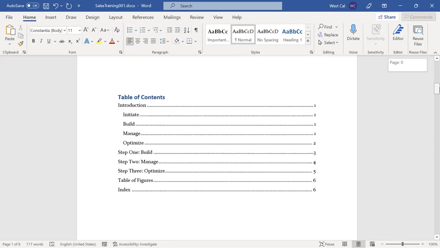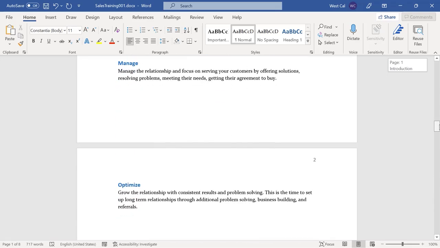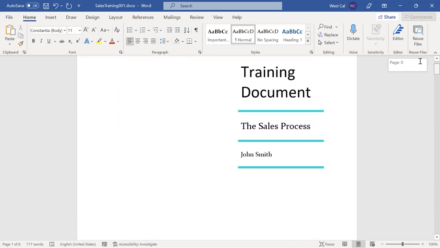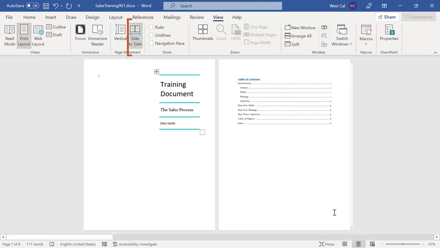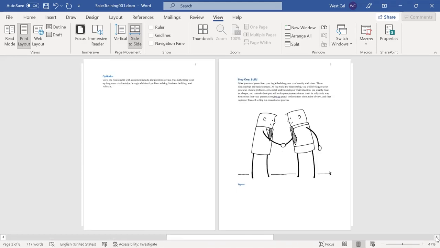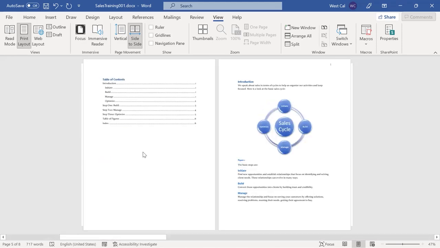The default page movement is vertical. As you scroll, the contents move up and down the screen. In the View tab, you can change this default page movement to the side-to-side view. You are then able to flip horizontally through the pages. The scroll goes left and right, not up and down.